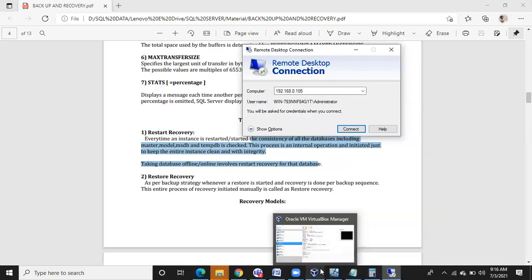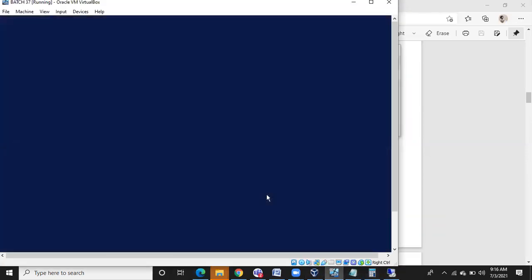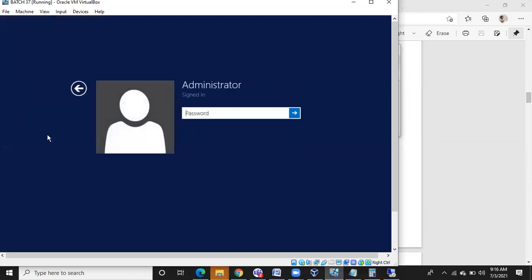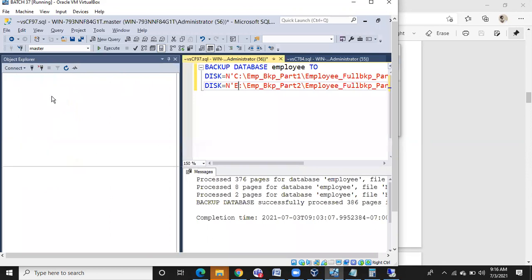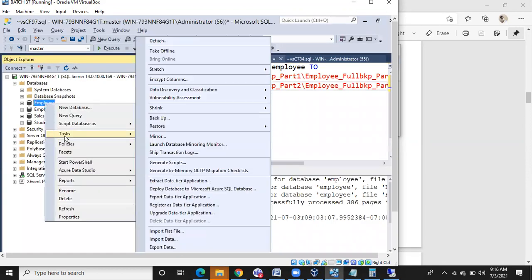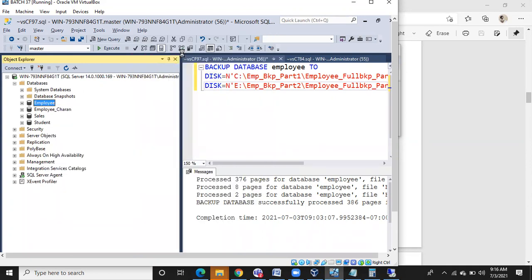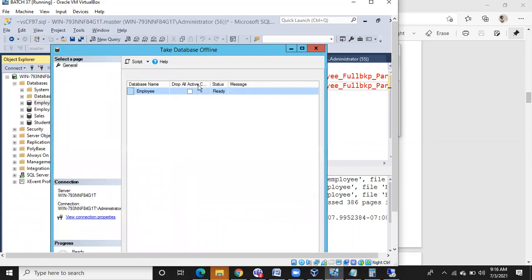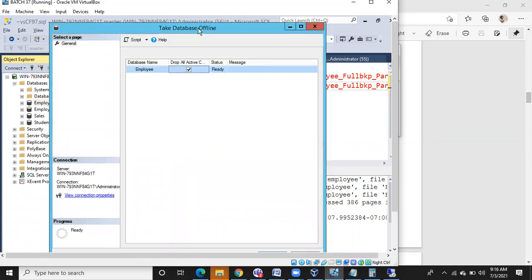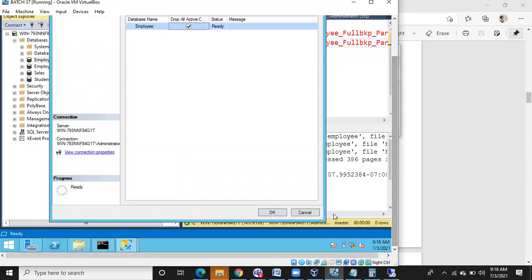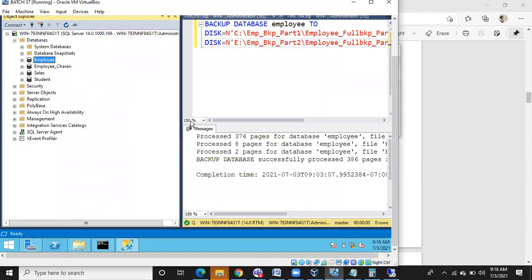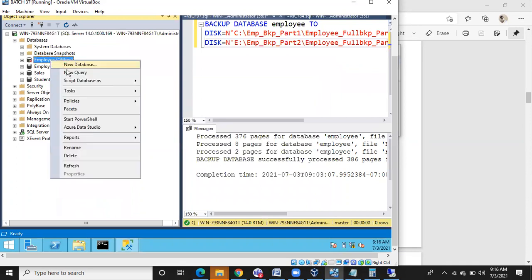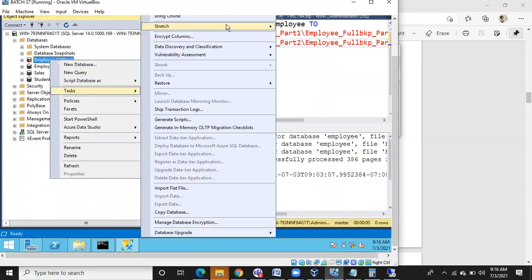let me connect to the server directly. Say for example, if you bring this database offline, Tasks, Take Offline, it won't take offline. Why? Because employees, it will be offline. Drop all active connections. So if you just click OK, here the database will be offline. Again, while bringing the database online, Tasks, Bring Online. You can see here the Bring Online option.